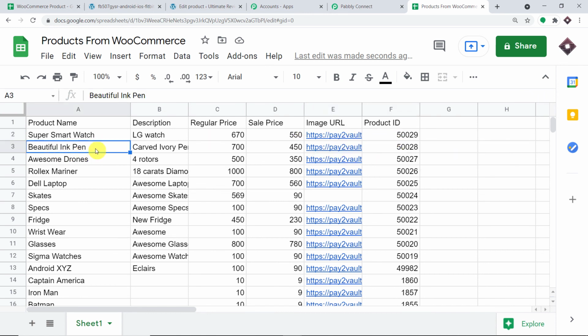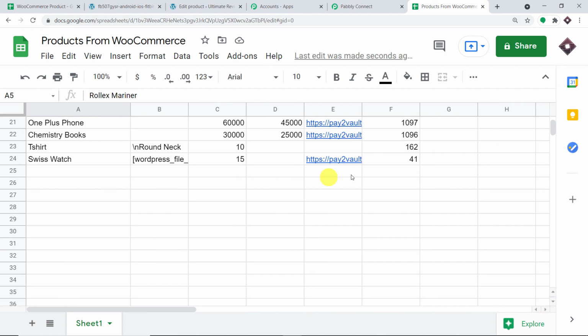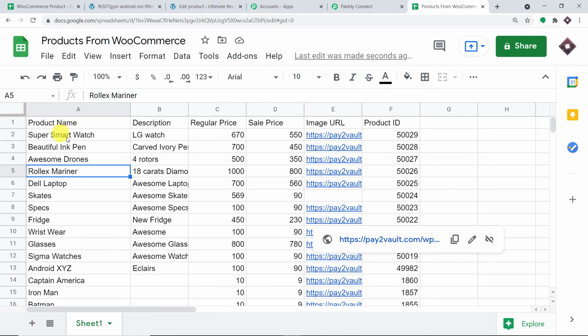Then we have the next product that we recently created, that is Beautiful Ink Pen, if you may remember. And before that, using Awesome Drone, we had created the whole workflow. And before that, I had shown you the example. This is the working of the product. As you can see, we have all the data of all the products in my Google Sheet. Of course, this workflow was a bit complex, but I personally believe it was totally worth it. We have successfully integrated WooCommerce as well as Google Sheet with the help of Pabbly Connect.